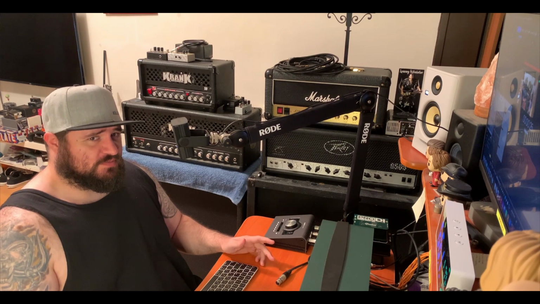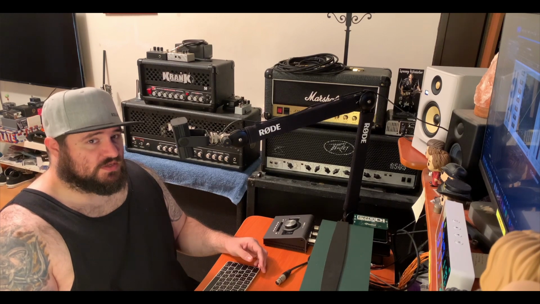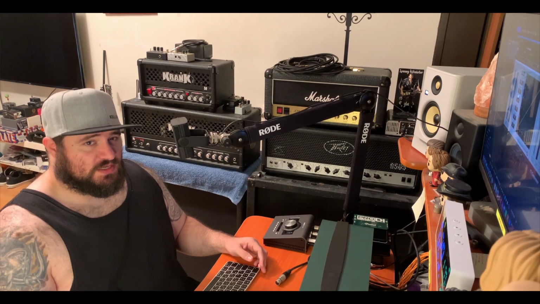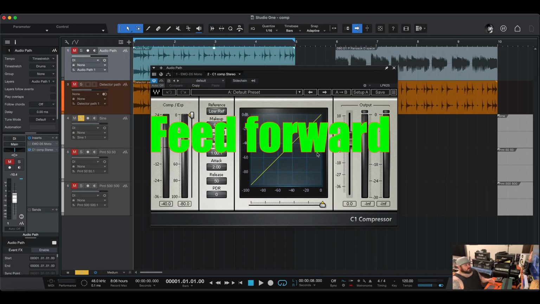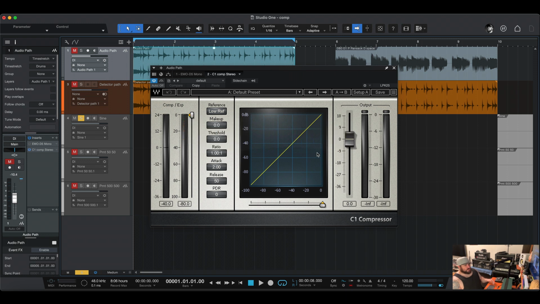Today we're going to talk about compressors after eating a lot of hot sauce. Compressors belong to the dynamic processors family, meaning processors that work on the dynamics of our audio. What we have here is the C1 by Waves, which is a digital feed-forward compressor with a soft knee, and we're going to cover all of those terms in a minute.